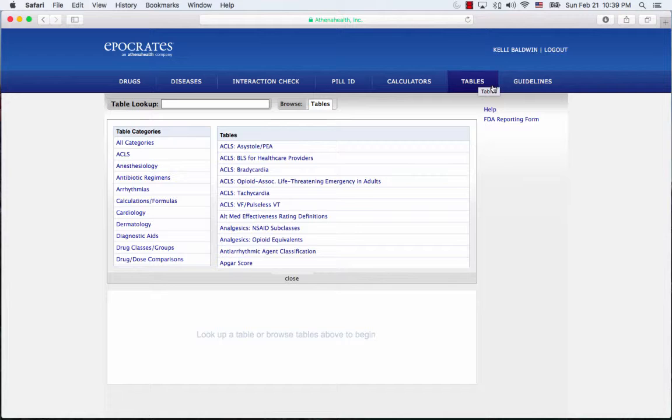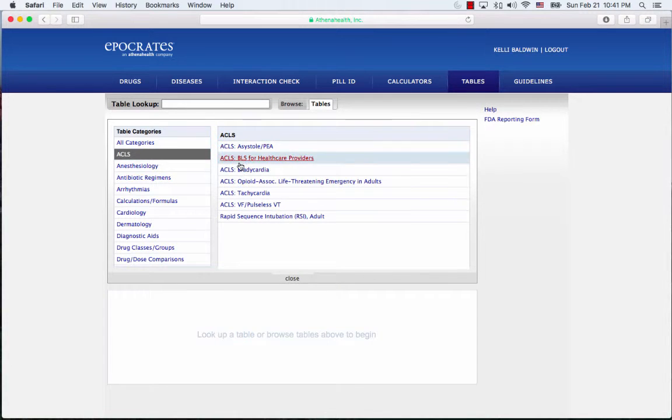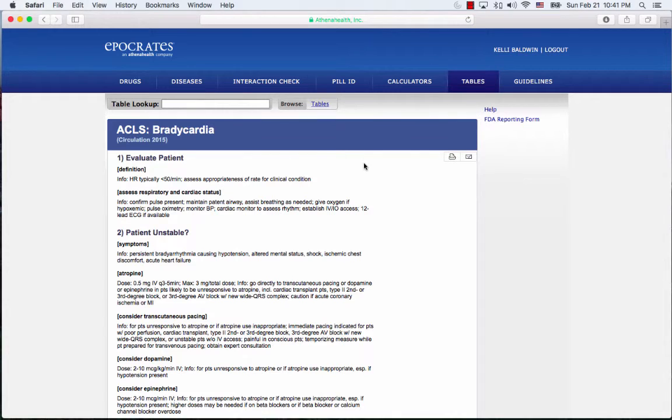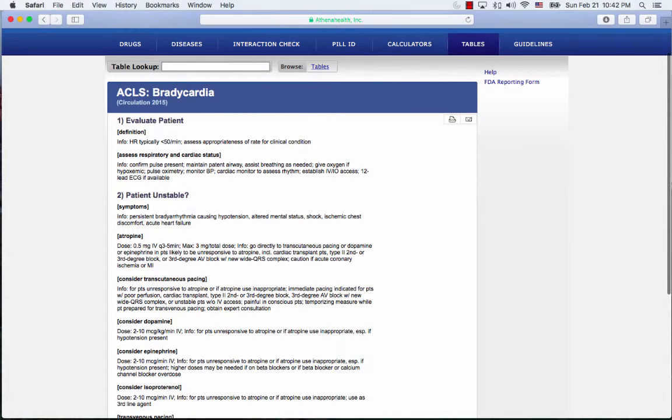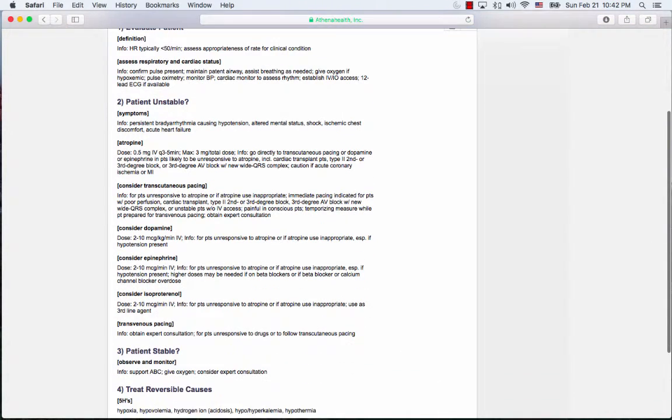Under tables is a variety of helpful clinical tables that summarize guidelines and drug information for quick reference guides. Just like with drugs, you can type what you're looking for directly in the table lookup box here, or you can browse. You can really find any algorithm here if you browse through all these categories. Here I'm pulling up the algorithm for bradycardia, which is under ACLS.